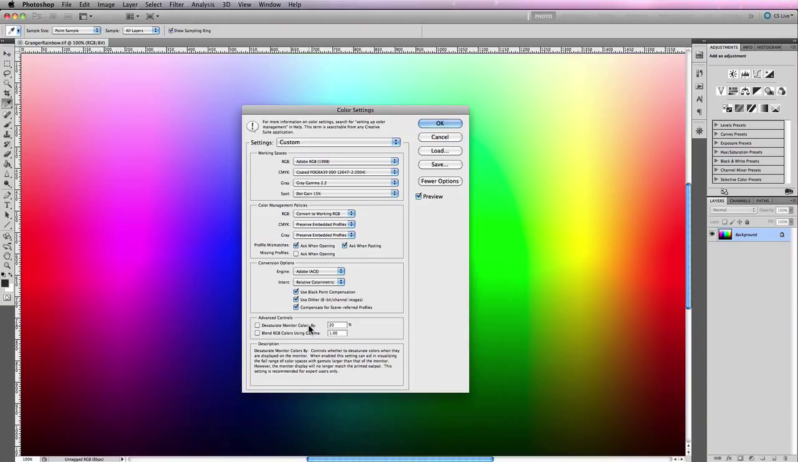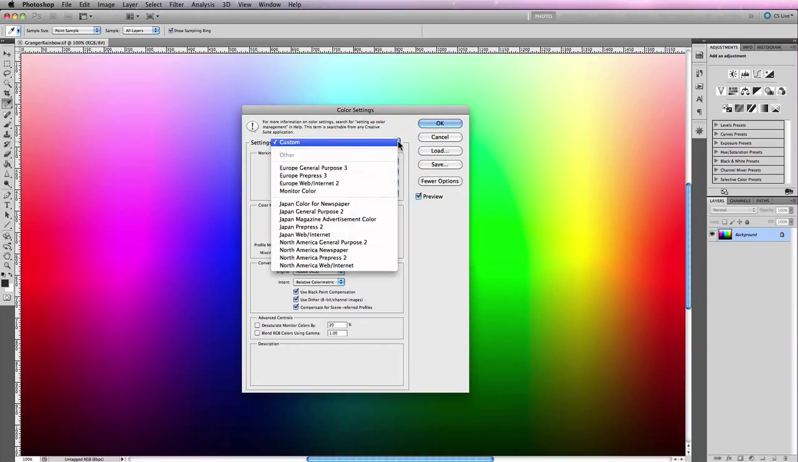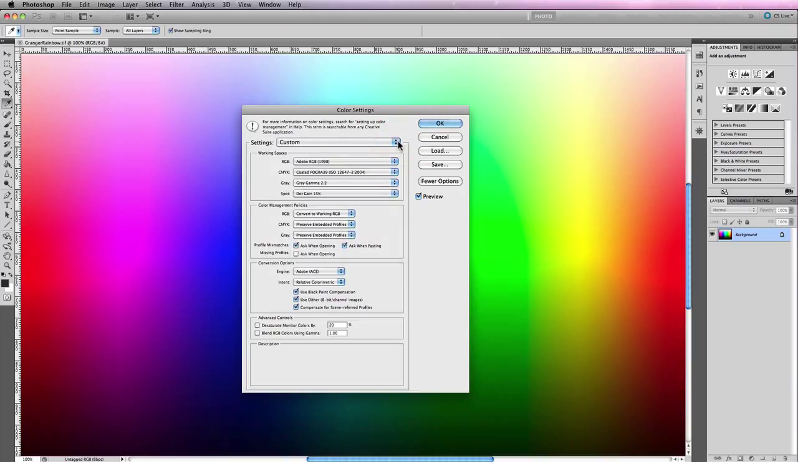Finally, as with most options in Photoshop, once you're happy with your settings, you can choose to save them by going up to the Save button up the top here. And once you save them as a new preset, they'll appear in the Settings drop-down menu just here, as whatever you choose to name them. Now in the next lesson, I'll answer the question: what is the difference between assigning and converting to a profile?